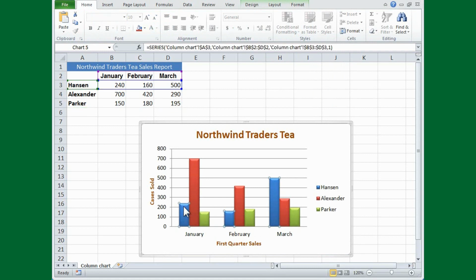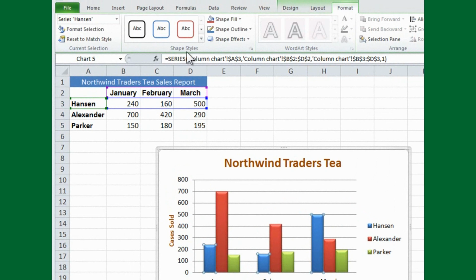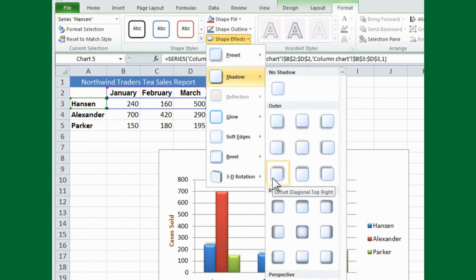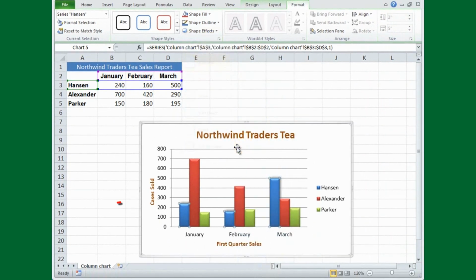I'll click on Hansen and notice these little round grab handles, and they're on each one of the columns in the Hansen series. Then on the Format tab in the Shape Styles group, I'll click Shape Effects, then I'll click Shadow, and I'll pick this shadow here, which is offset diagonal top right.